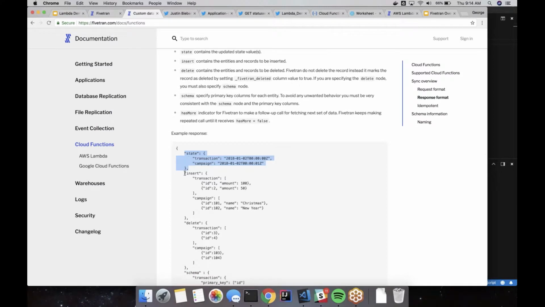The second thing that you're going to pass back in your response is the inserts. So these are all of the rows that you would like to ingest into your data warehouse, and they're going to be organized by table name. So in this example, there's a table called transaction with some rows in it, and there's a table called campaign with some rows in it. The rows of each table can be any JSON object. You can have any fields you want, and Fivetran is going to look at this data and infer the number of columns, the names of the columns, and the types of the columns from the data we actually observe.